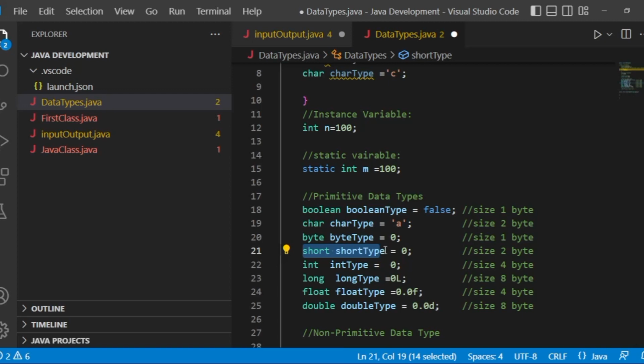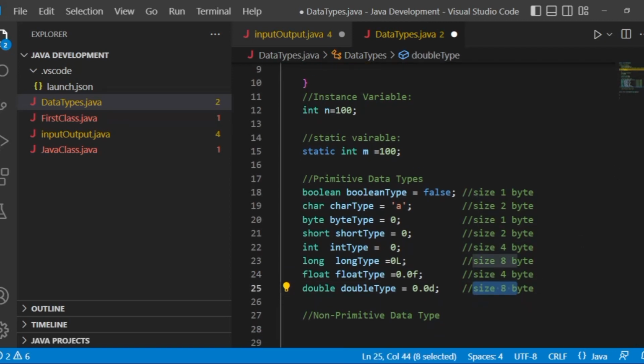Short type, it takes 2 bytes of memory. Integer type, it takes 4 bytes of memory. Long type, it takes 8 bytes of memory. Floating point, it takes 4 bytes of memory. And at last we have double type, which takes 8 bytes of memory. So these are some of the primitive data types we have.